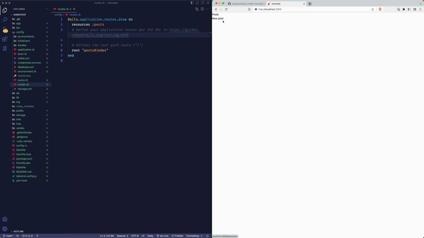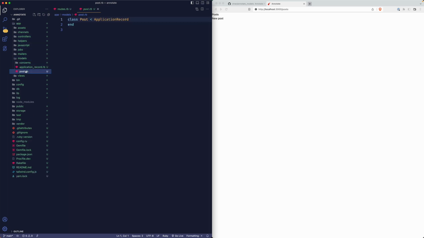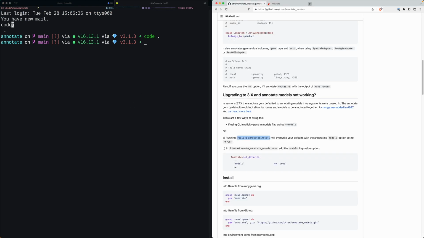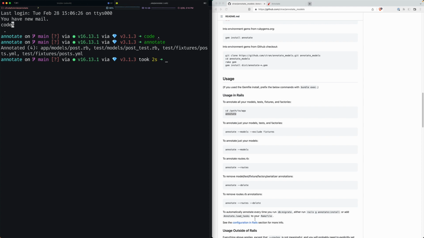Since it's Tailwind, it's very basic, nothing fancy here. We got all of our data types just based on what I passed to the generator when we ran that. So that's just a way to show what's going on there. But if you look back into the post model, we can run annotate and it will go and do what we want. This line right here, it looks like, is to automatically annotate every time you run rails db:migrate, or run the rails generate install, which should totally work. I'm surprised it didn't, but it did work manually in that case.